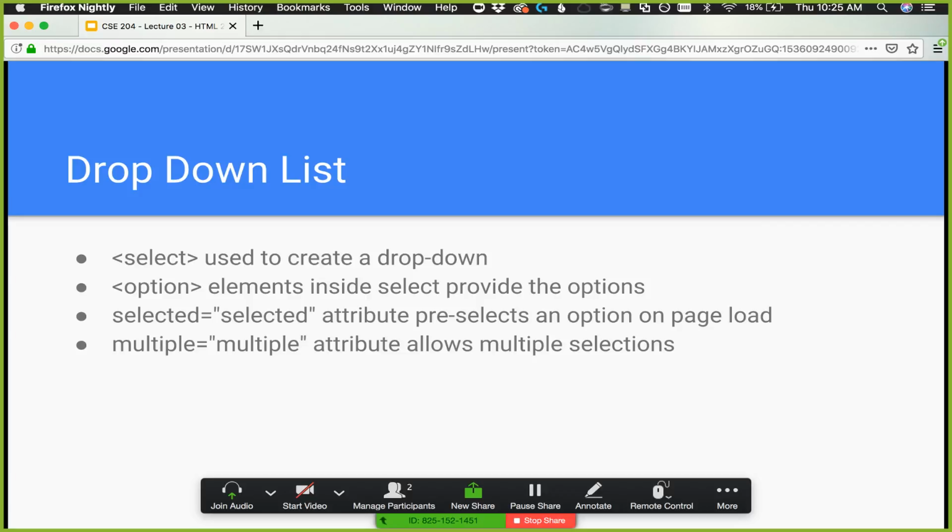But there are a few times when that's a good option to do. So here's an example of doing a drop-down. We've got our select, the name goes on the select, so that's important. And then the value goes on the options. And in this case, we've said multiple, so they can select multiple ones.